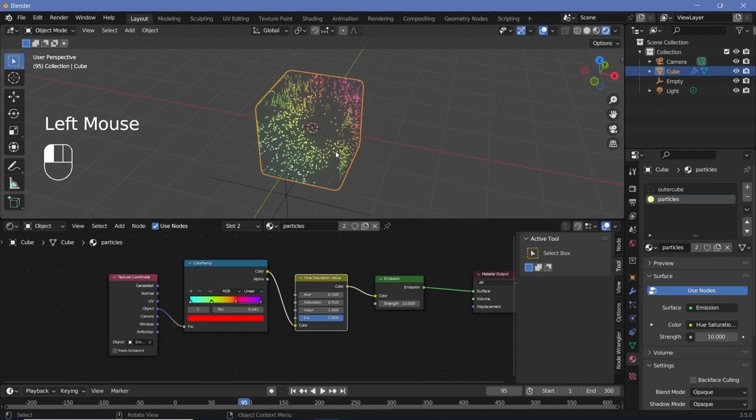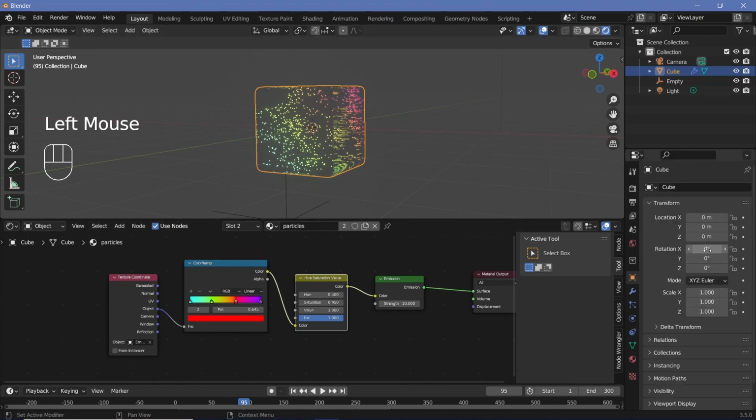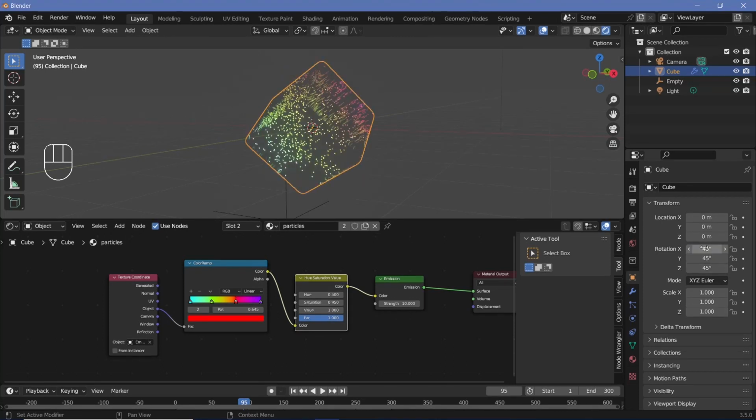So for the animation, I don't want the cube to just be sitting on a plane like this. I want it to be rotated at a 45 degrees angle. So I'm going to go to the object properties over here and change the rotation to 45 on all of the angles or all of the axes. So I can just press Shift, click and drag to bring it down to all of them, and then type 45 degrees and we are set.